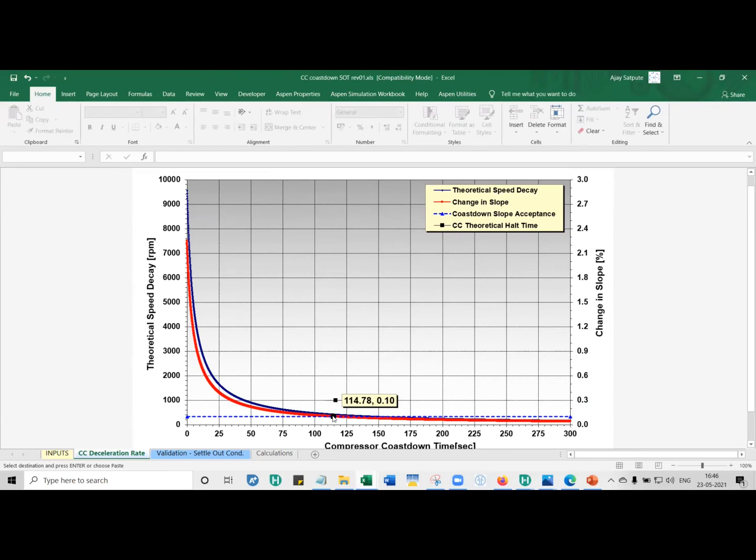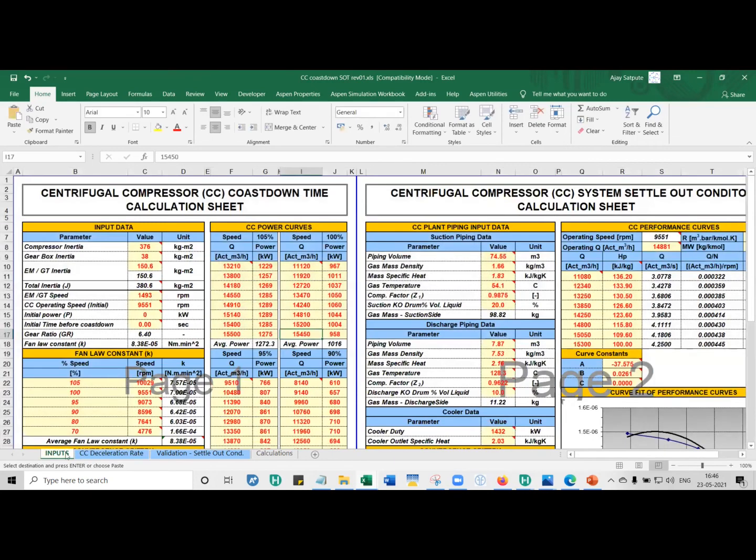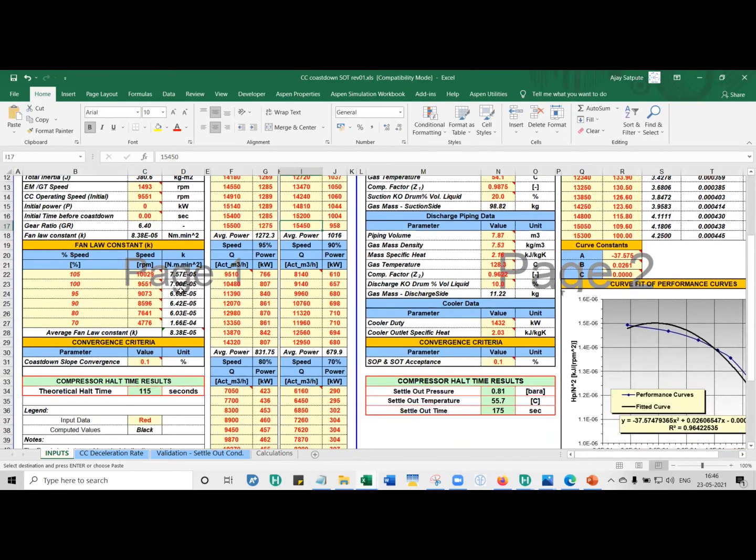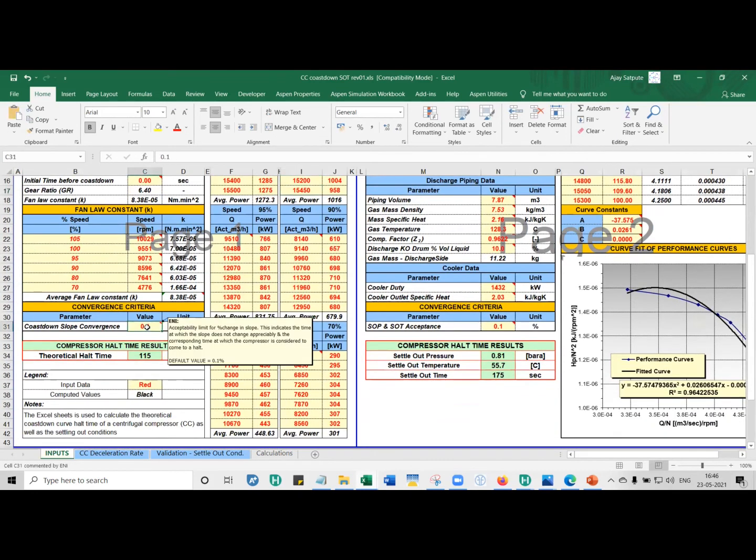So what I've done is that I've used a convergence criteria. Now, a couple of things you need to know. This is a theoretical estimate. In reality, if I say 115 seconds, maybe in reality it might even go to zero in only 75 or 80 seconds. It's difficult to say. You need some amount of field data to model this. So I put a convergence criteria. Let's say, when the difference in speed as it is coasting down is not more than 0.1, it is fine.